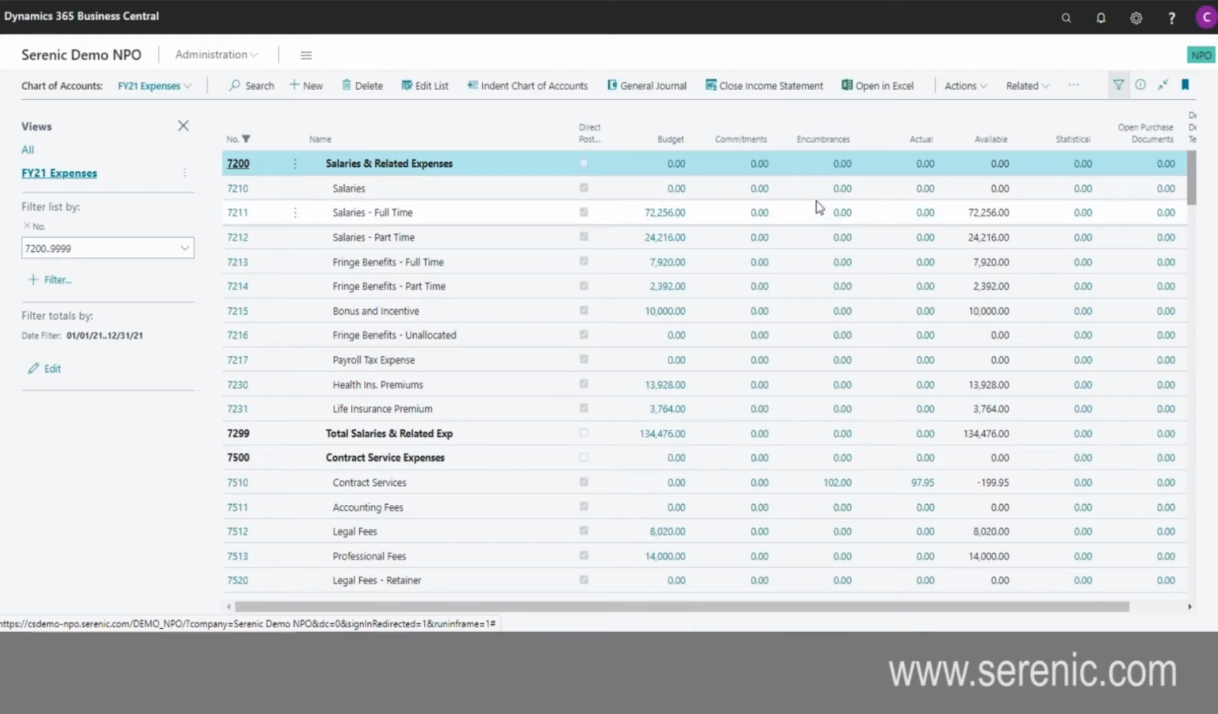What's really nice about how it connects here with the chart of accounts is that this available column reflects budget minus commitments, minus encumbrances, minus actual. So now it becomes a much truer picture of what my budget available looks like. Additionally, I had mentioned that this has to do with items that are fully approved, is when they become committed or encumbered.